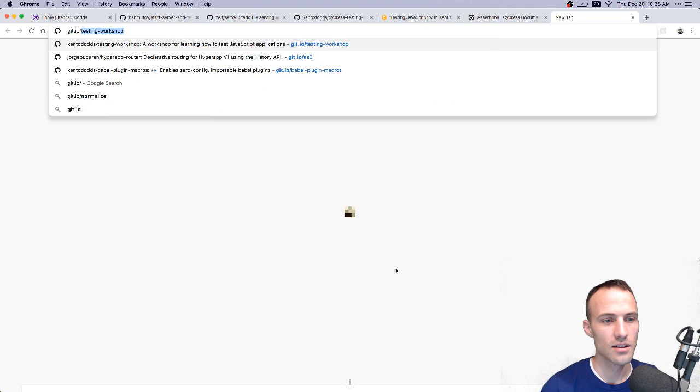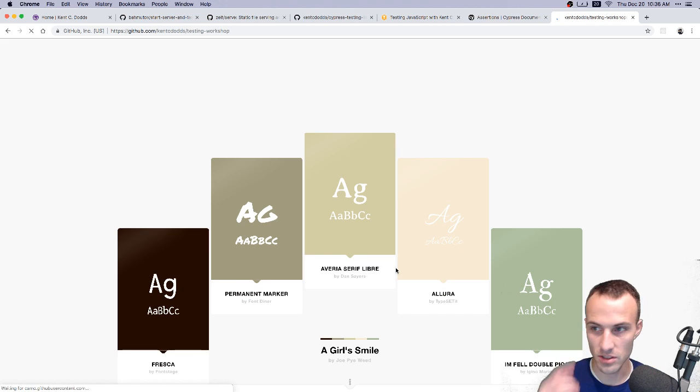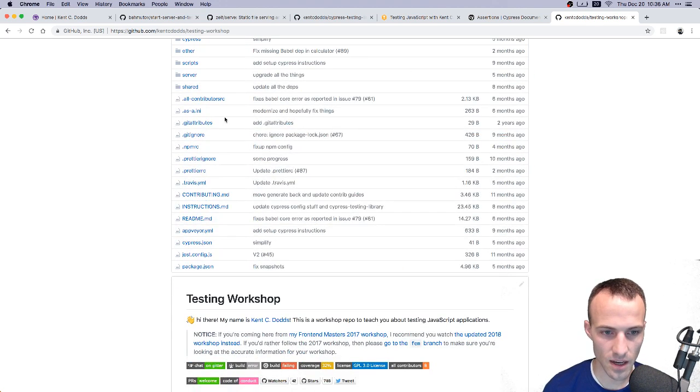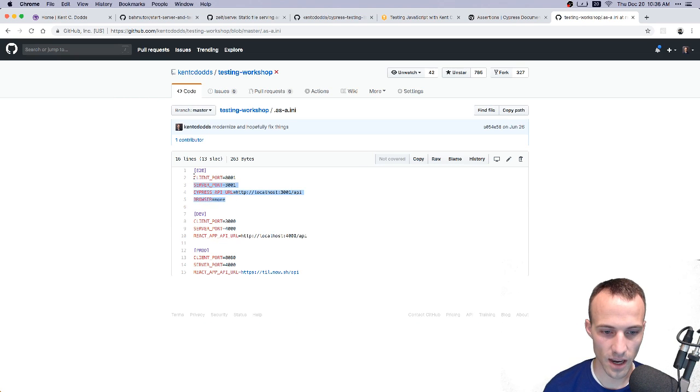So I also have this other testing workshop. This is what I did for Frontend Masters. Here we go. Cypress ini. So here I specify some environment variables, and then that can be different. So when I'm doing E2E versus development versus prod, then I can set these different ports. And what really matters here is the Cypress API URL. That's another way that you can configure the URL for Cypress.